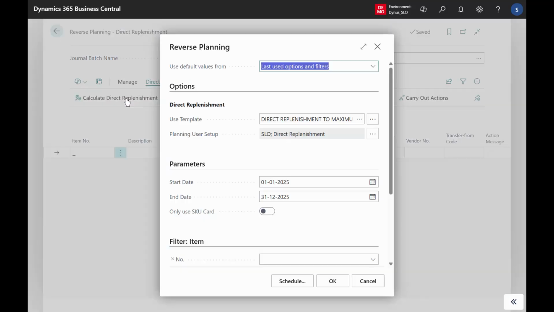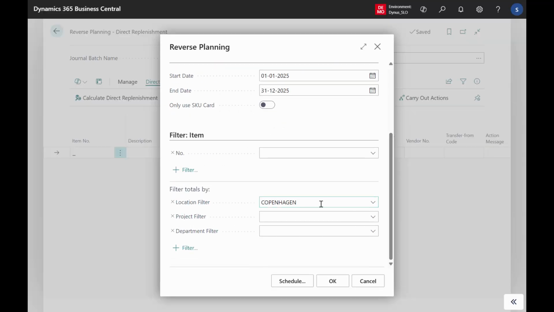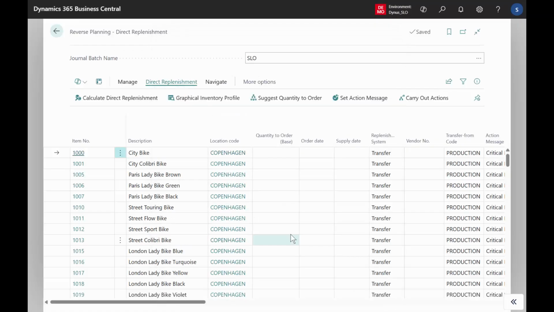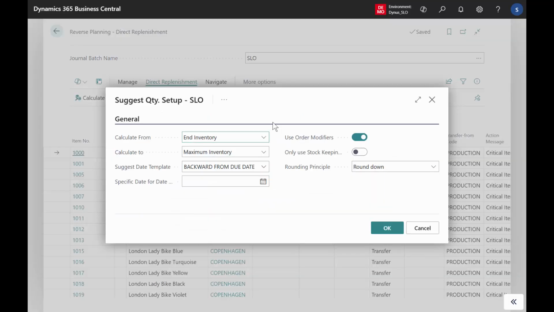So if I calculate direct replenishment with this template and I select a location which is a shop, a car, a separate 3PL location, or whatever I want to fill up, when I calculate, my quantity to order is now empty except for the one where I have set up maximum inventory, because I have used suggest quantity to order maximum. I could just change it here and try something else.